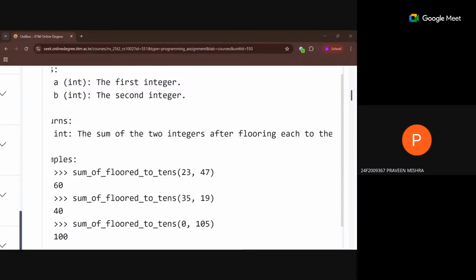Like 47 modulo 10. If you get the modulo, we'll get 3, right? So 23 minus 3 equals 20 now. Oh, okay, you're just taking it like that. Yeah, that is also fine. And then sum both numbers, like 23 plus 47: 20 plus 40.